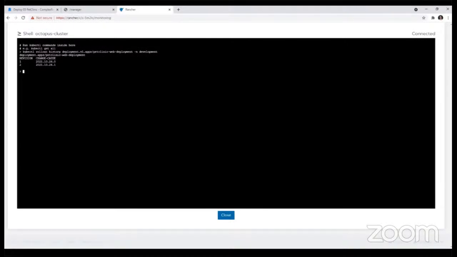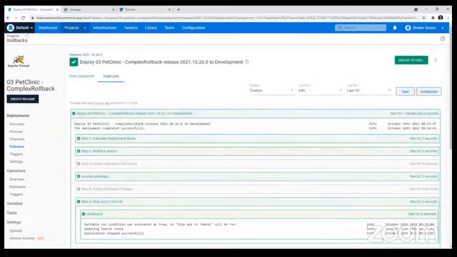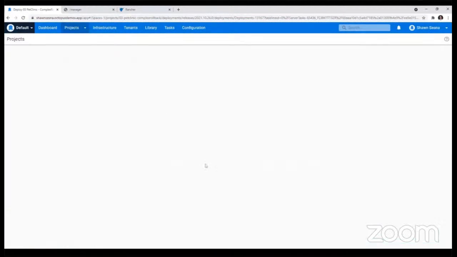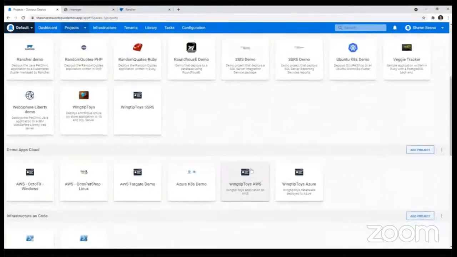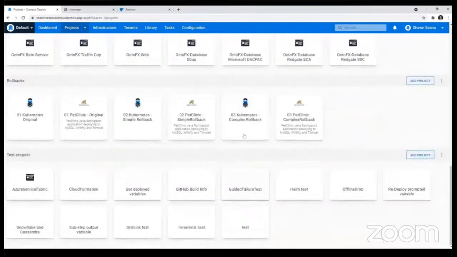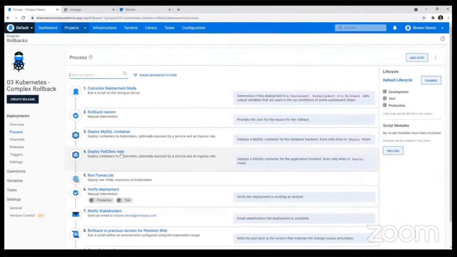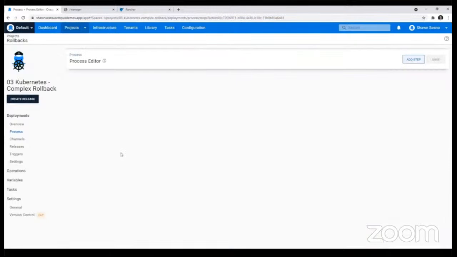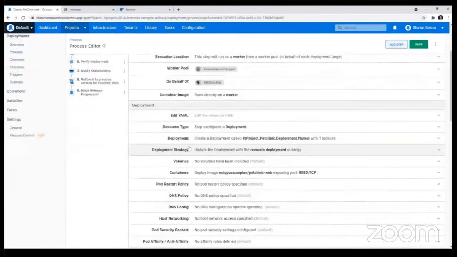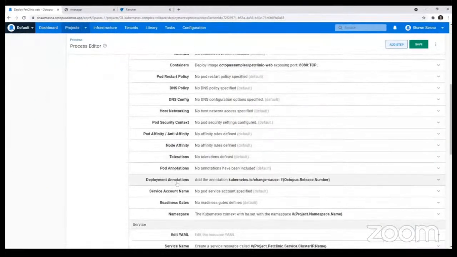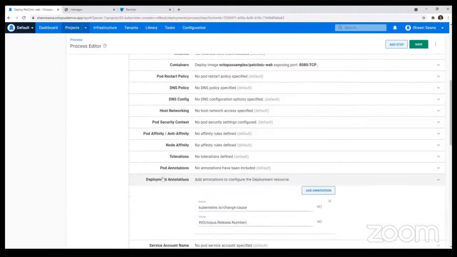But what I've done here is I've tied the release number to the revision. And I can show you how that's done. It's actually super, super simple. Let me get up my projects here and come into this project. The one we're going to be talking about is this Pet Clinic web deployment. And all I had to do was come down to this deployment annotations and add that.